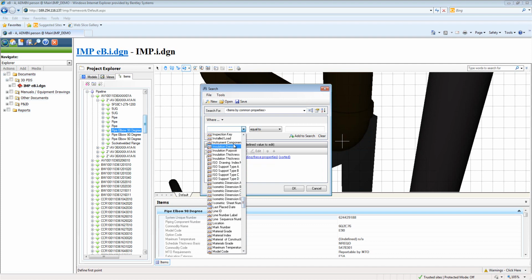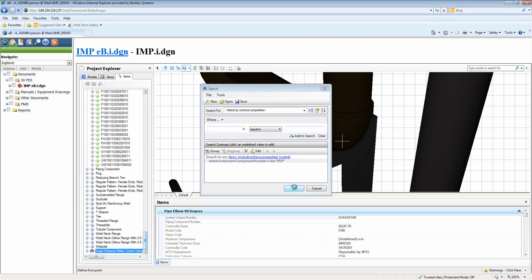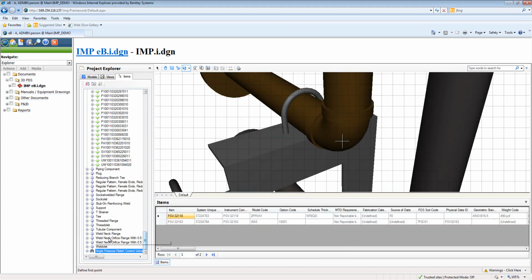Well, there is the instrument component number property, and if we say something like this. That's the search that I used in EB Web before. So I want to search for all components that start with, sorry, PSV. And if we add this to the search and execute it, then yeah, we get the same result. So we have the two components that we saw previously.